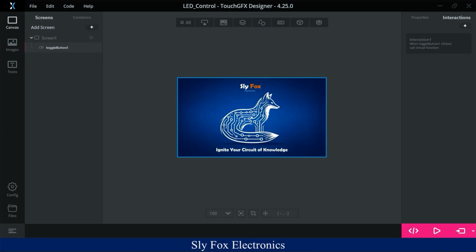This is one of my first experiments with GUI design using the STM32F7 Discovery Board and TouchGFX. I designed a simple touchscreen interface to control an LED. Let's check it out. To generate the code for this simple project, I used TouchGFX Designer software.